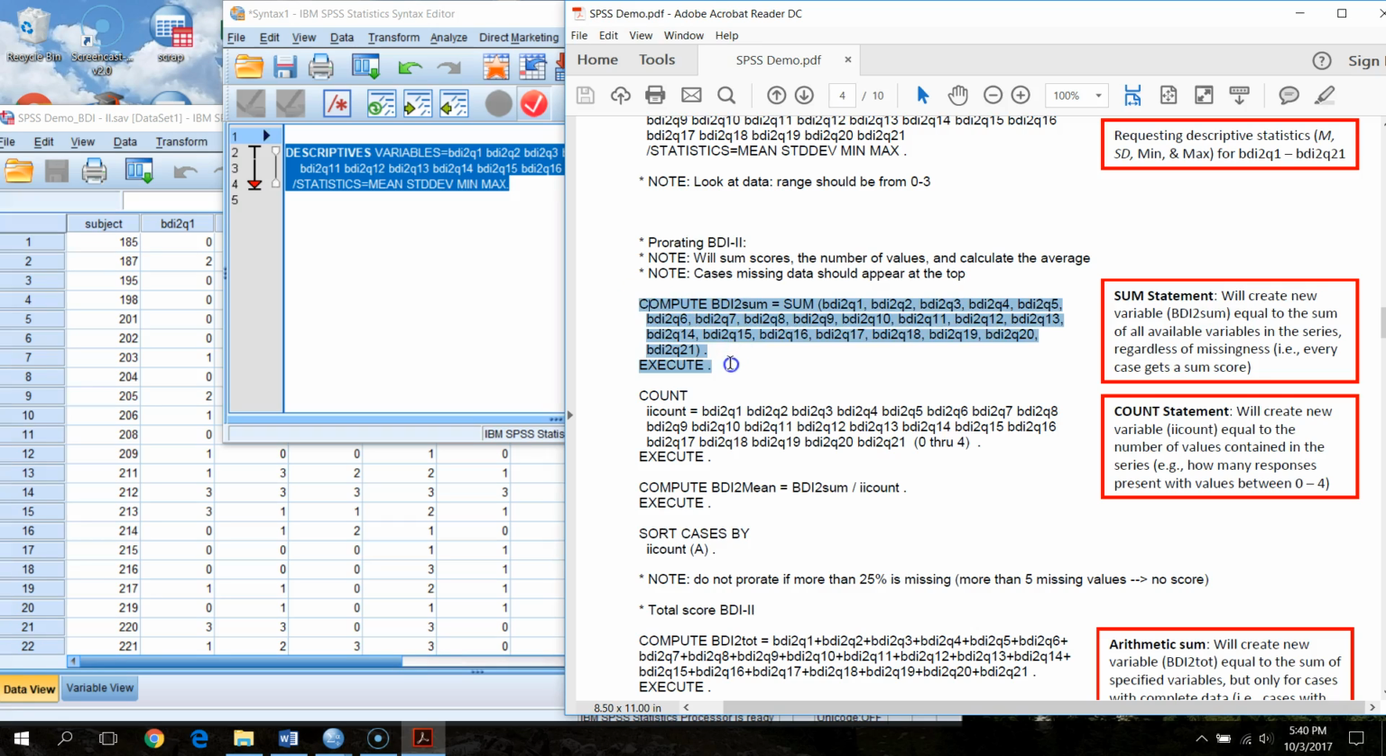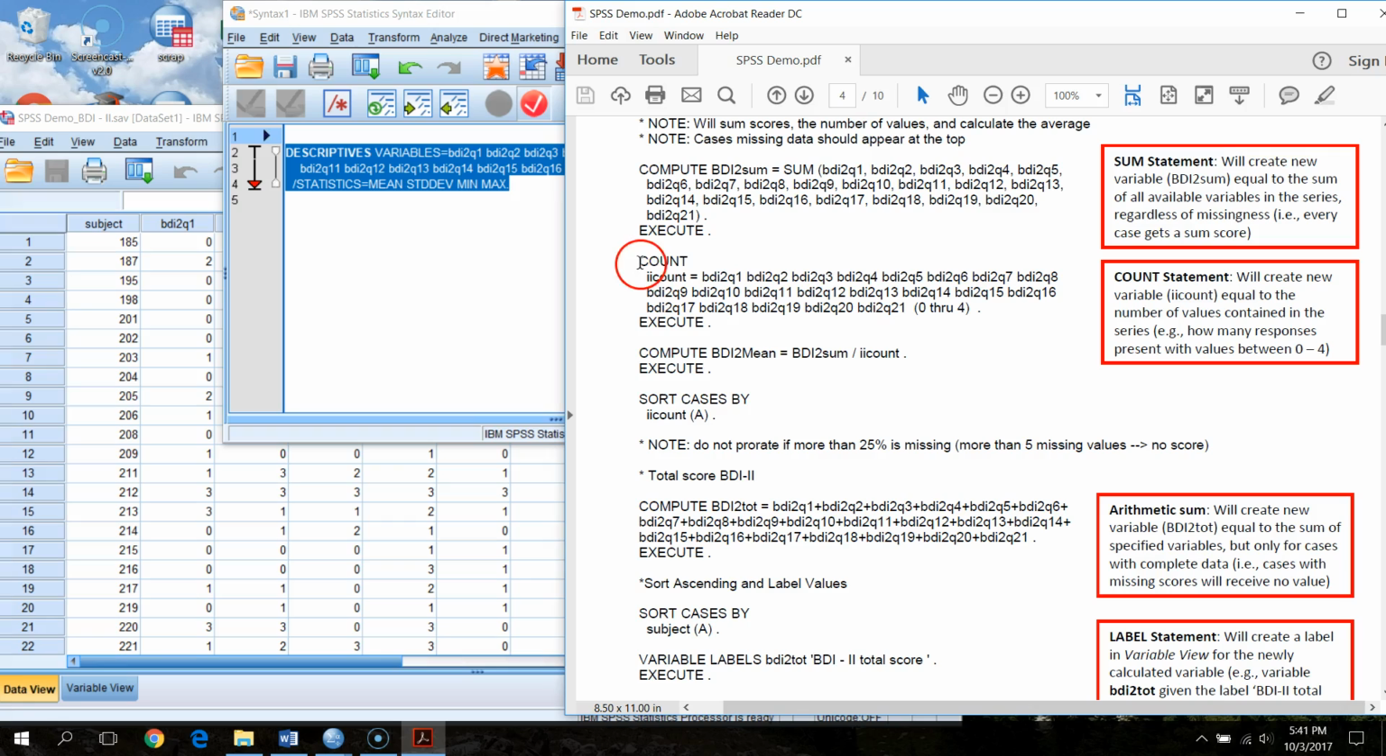So first we're going to create a sum of all available scores, and then we're going to create another variable, count. We'll call this toCount, and this is going to count all the values that we have available for BDI1 to BDI21 as long as those values are 0 to 4. So it's going to count the number of variables that we have a score for. Now, if one of those scores was out of bounds, let's say a 5, it's not going to count it in this count. But this is just a safety precaution. We've already gone through and made sure everything is within bounds. So our count should tell us for each case how many values are available.